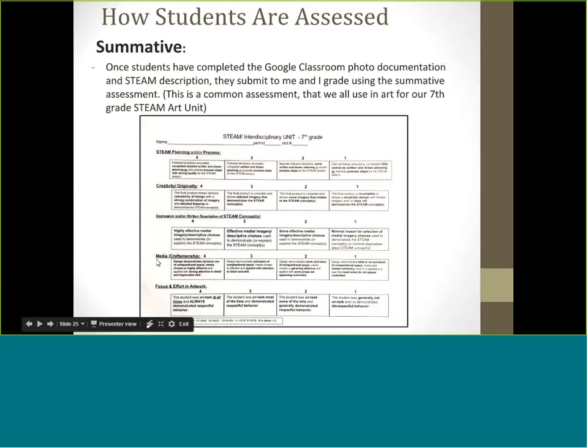Media and craftsmanship, always important. Even though we were very experimental here, I still wanted to see that they took their time, that they thought about it, they explored, and they got to the final process. So they would do some planning. For example, the centrifugal force, where they would work on little mini versions first, and then say, okay, now I know what I want to do. I want these colors to mix because they mix better, or whatever their process might be for that.